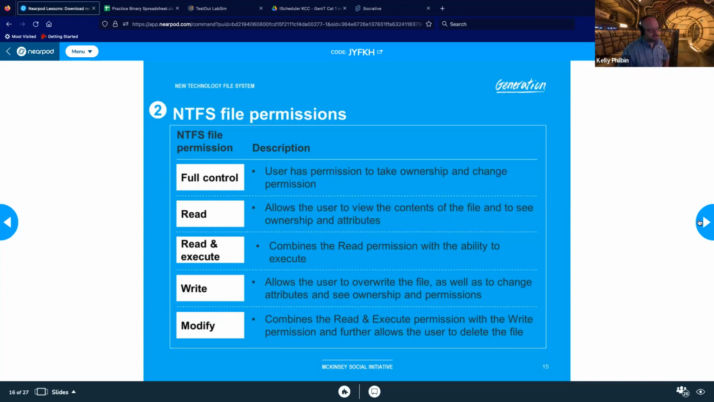Write ability allows you to overwrite the file, change the attributes, and see the ownership and permissions. And then modify combines read and execute permissions with the write permission, but it also allows you to delete the file if you so choose. So that's full control, read, execute, write, and modify. You need to know this.